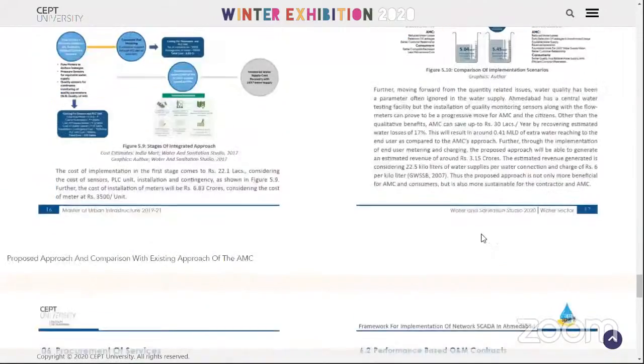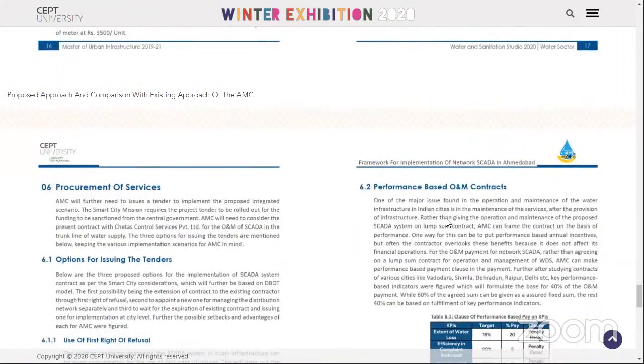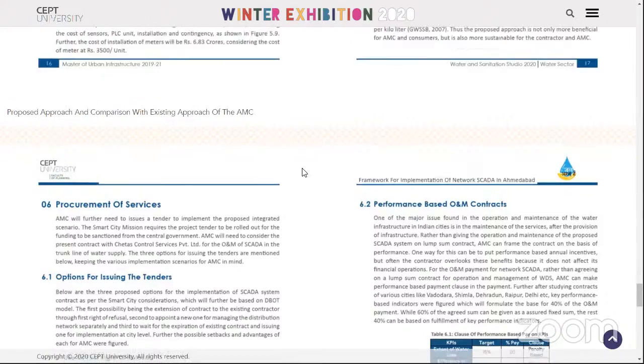Talking about the second project, it is about stormwater management through open spaces and will be explained by Dhwani.